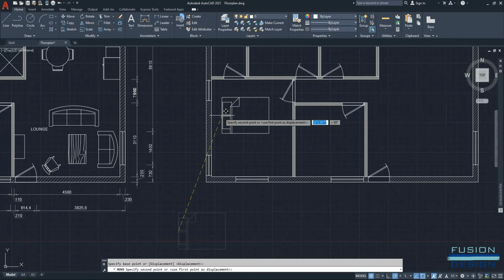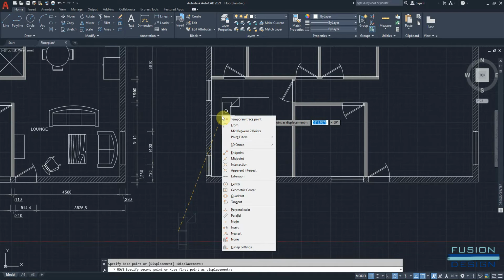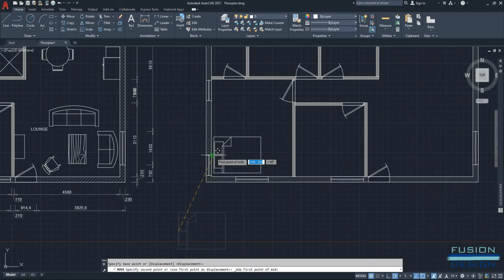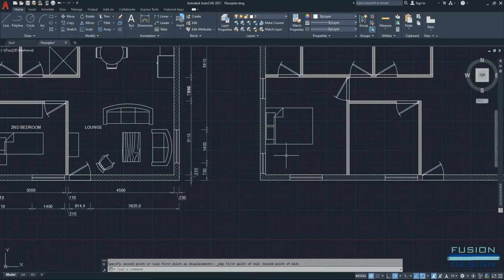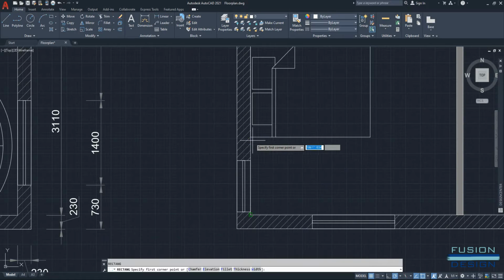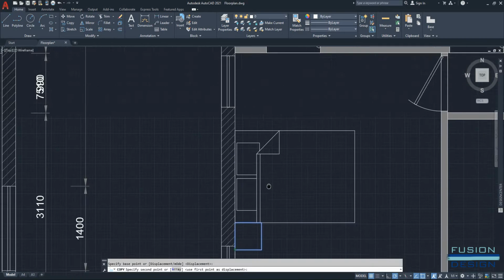the 2 windows. So you can type in Control and the right mouse button, select mid between 2 points, click on the 2 end points of the windows, and your bed is placed in the center. We'll draw in side tables, type in REC for rectangle, and draw a rectangle of 450 by 450. And you can simply copy that over to the other side.